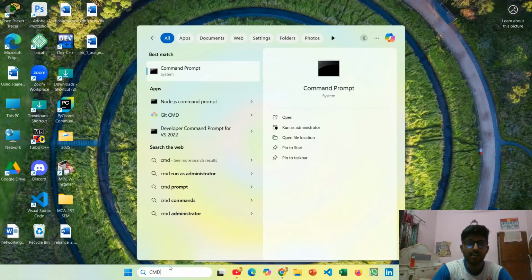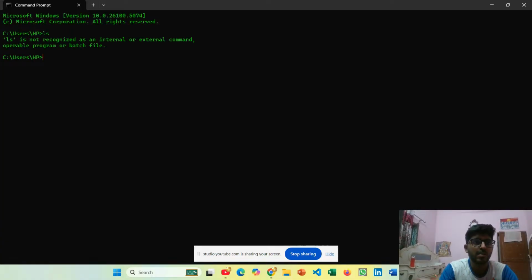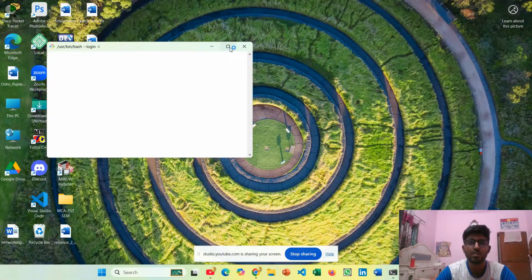So we will go to CMD, command prompt. Okay, command prompt is open. Let's see the command prompt, change directory. First I will see the list of all commands. Oh, ls is not working. Sorry for that. For this, we use Git Bash to run operating system commands.